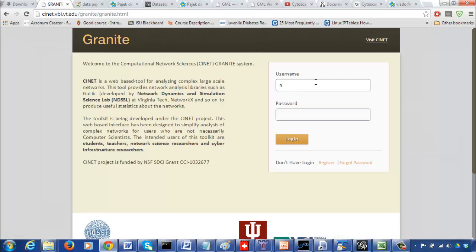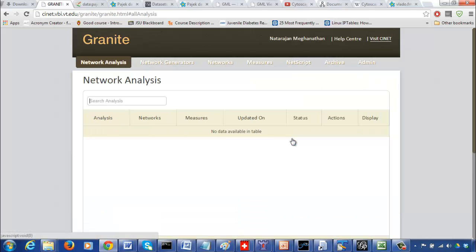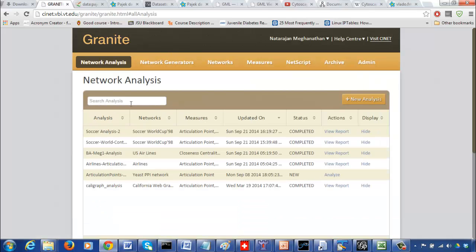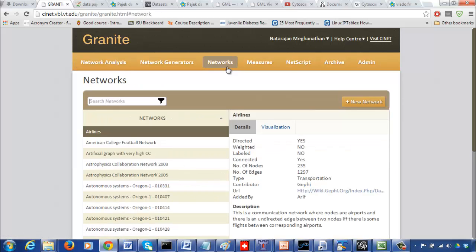Okay, so I have already done some analysis in this tool, so that's why some of them are showing up. They have different options for the things that you can do. So let's start with a simple thing. If you click on the Networks tab, you will see a collection of networks that they already have stored at the server. And for example, if you click on this, you see the details of the network.